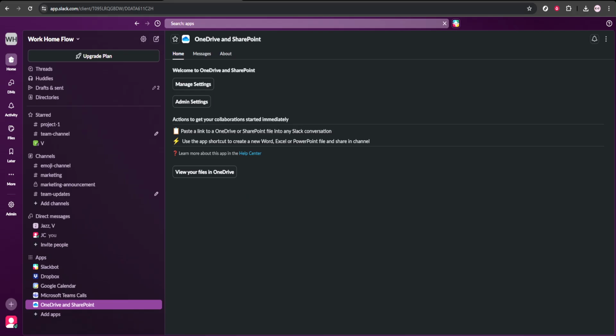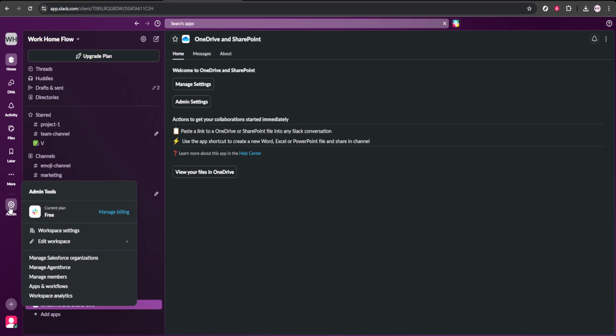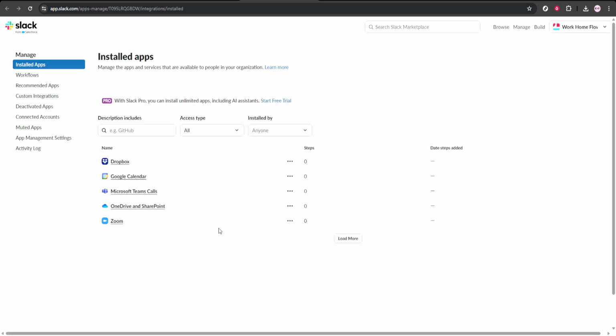Start by opening Slack and looking to the left sidebar for the Admin option. Click the Admin gear icon, then choose Apps and Workflows. This takes you to the Slack app directory, which is the central place to browse and manage integrations for your workspace. If you don't see the admin option, your permissions may be limited, so you might need help from a workspace owner or admin. Otherwise, you're in the right place.